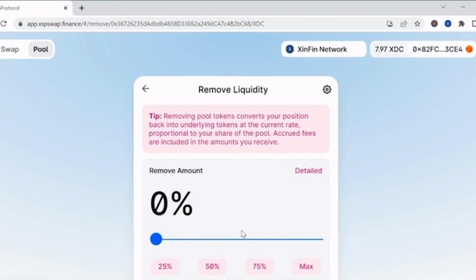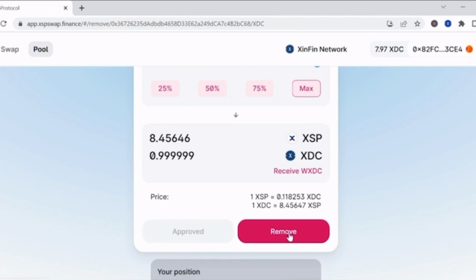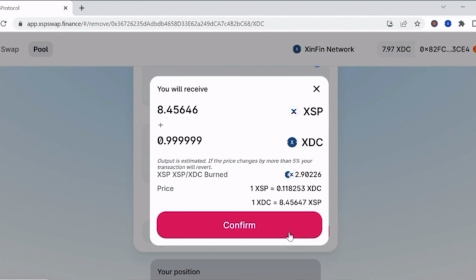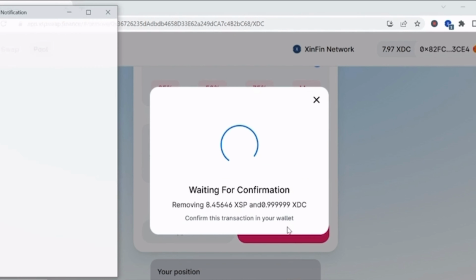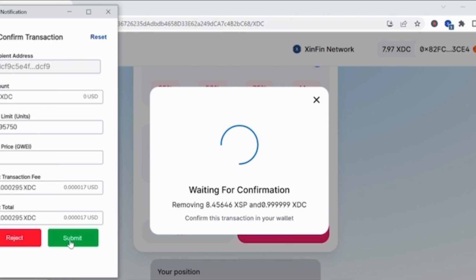Choose the liquidity that you want to remove. In this case, I want to remove 100%. Click on Remove, Confirm, then click on Submit.